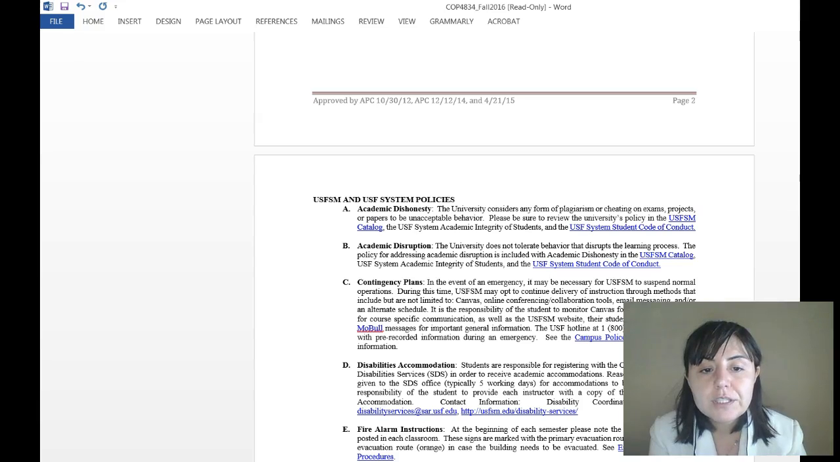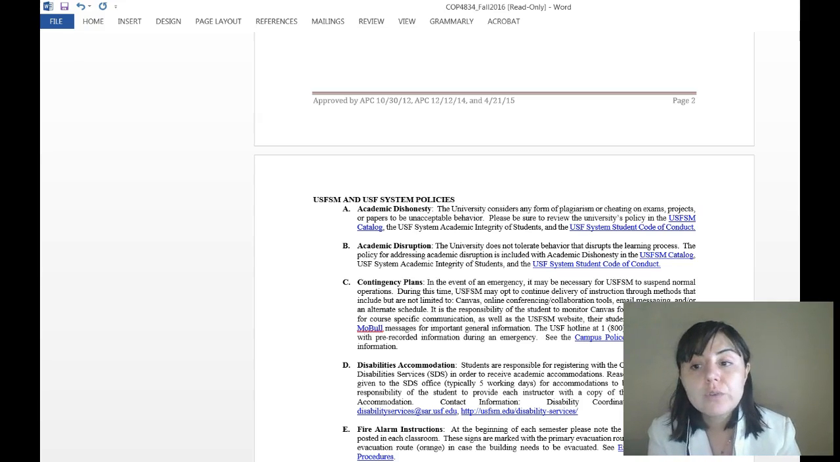Also, we will talk about the academic disruption. The university doesn't tolerate behavior that disrupts the learning process. The policy for addressing these disruptions can be found in the USF SM catalog. Also, for the contingency plan, in the event of emergency, it may be necessary for the USF SM to suspend the normal operation. You will get an email, you will be notified, and you just have to follow that email. And also USF has a hotline that you can contact in order to get the updated information.